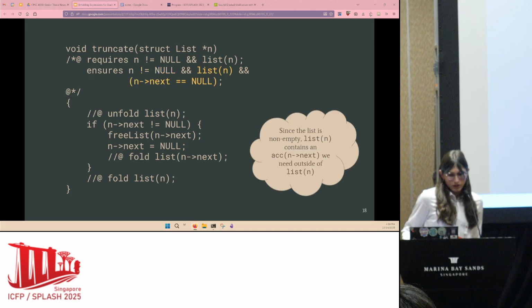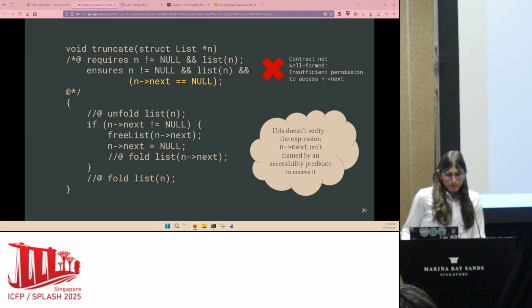And so, since the result is going to be non-empty, we need to specify that the rest of the nodes after the first one are going to be cut off of the list. And so to do that, we need to make sure we have access to the pointer to the next node after the first one. And currently, the accessibility predicate for n next lives inside list n, like we said. So as we have it right now, this specification doesn't verify.